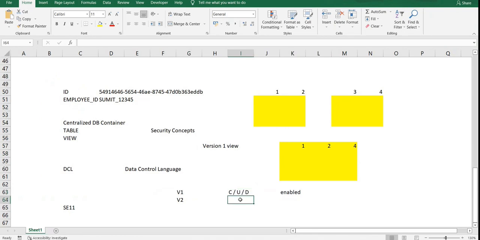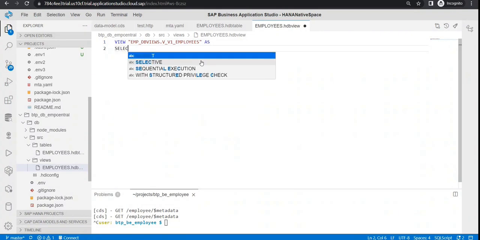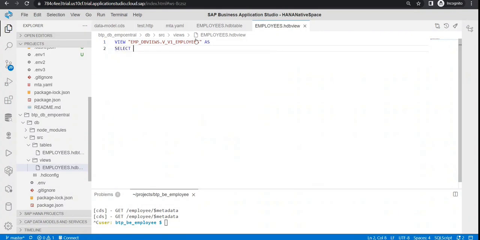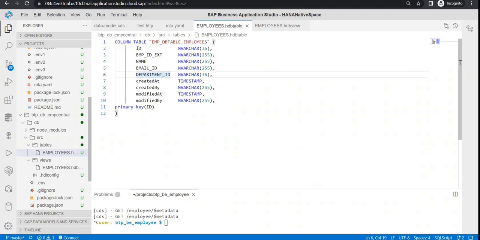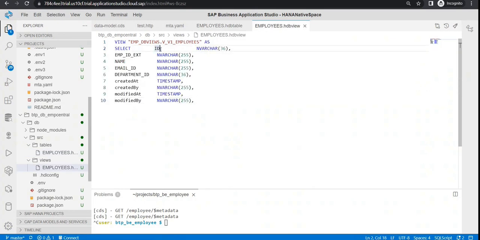But going forward, if your database views are getting generated via joins, CUD would be disabled. Create, update, delete would be disabled by default. So we would be generating a V1 view where you would be writing the view as select, I can say, all the columns. Now there are two ways. Either you can directly specify the list of columns, or you can also say star. Okay, so I'll just say list of columns, whatever I want to expose.